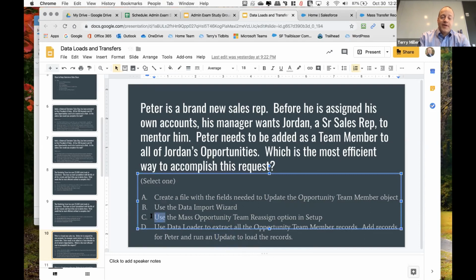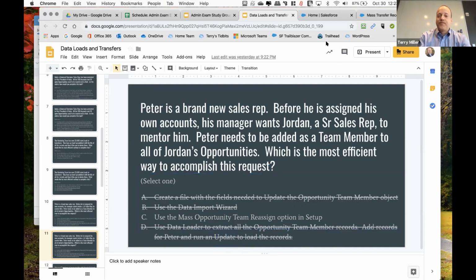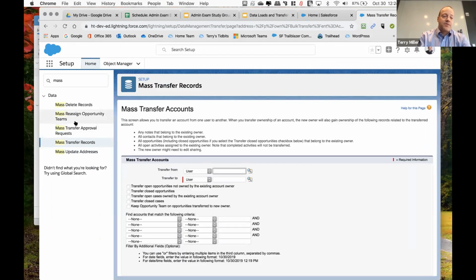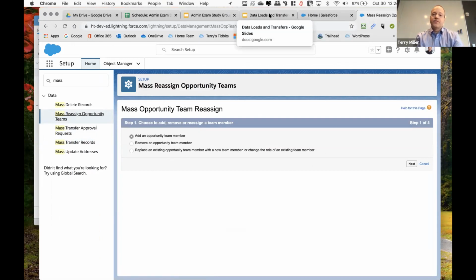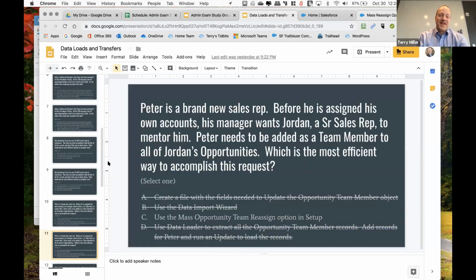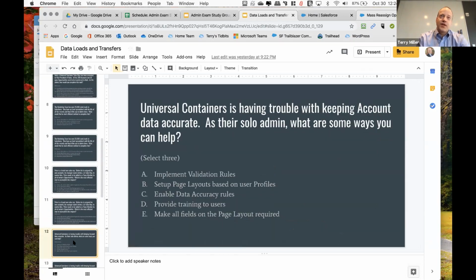So you're saying C. Process of elimination gets us to C. Yes, and so this is another option that you have here, mass reassign opportunity teams. That is a capability that we have in Salesforce. I need to just study up on all of these mass options. I've never used any of them. It's good to be aware that they're there, but it's also good to know what their limitations are as well.